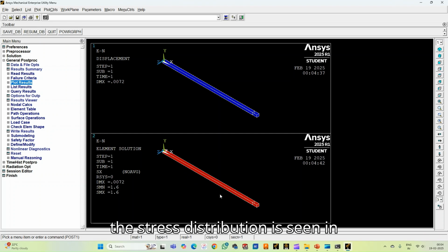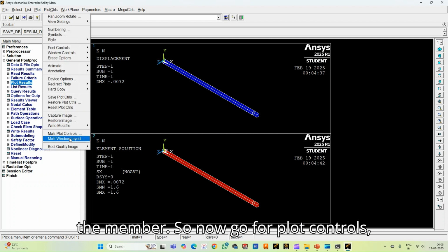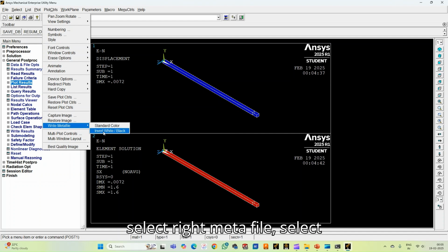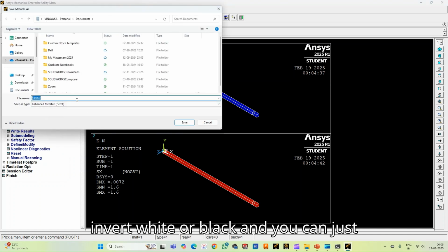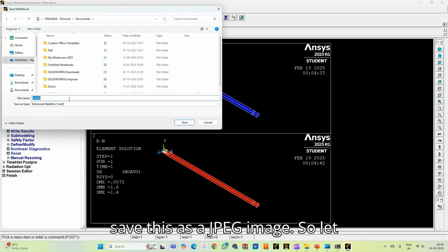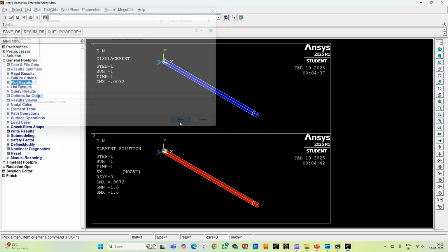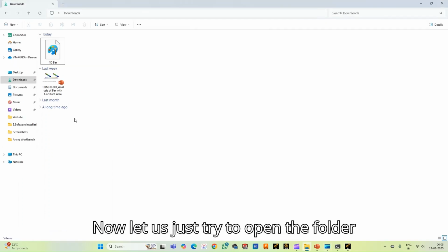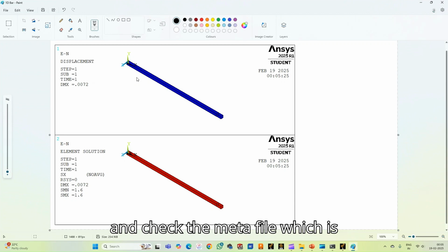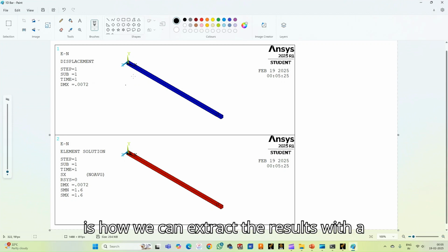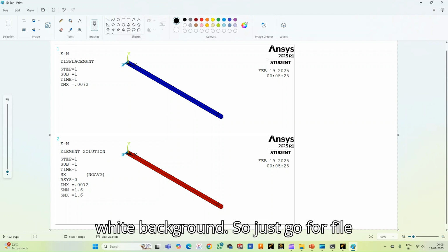So this is how the stress distribution is seen in the member, and this is the distribution of the deformation on the member. Now go for plot controls, select write meta file, select invert white or black, and you can save this as a JPEG image. Let me rename this to 1D bar and save it in a particular folder. Now let us open the folder and check the meta file, which is converted into the JPEG format. This is how we can extract the results with a white background.